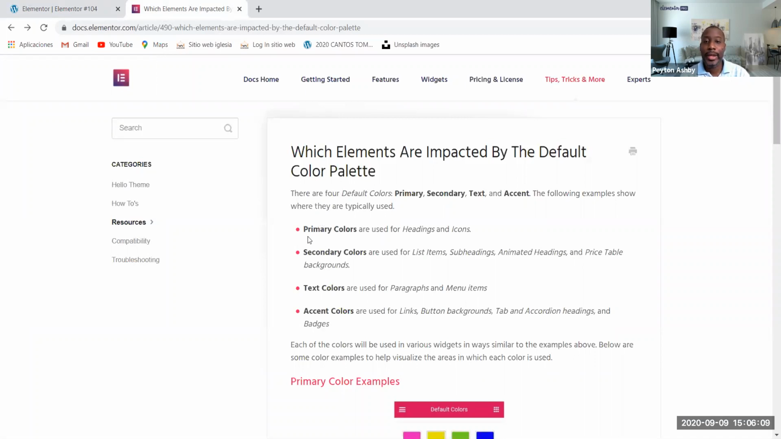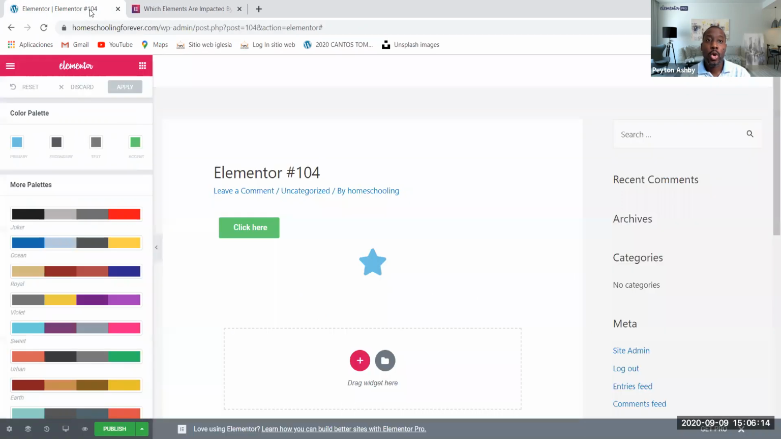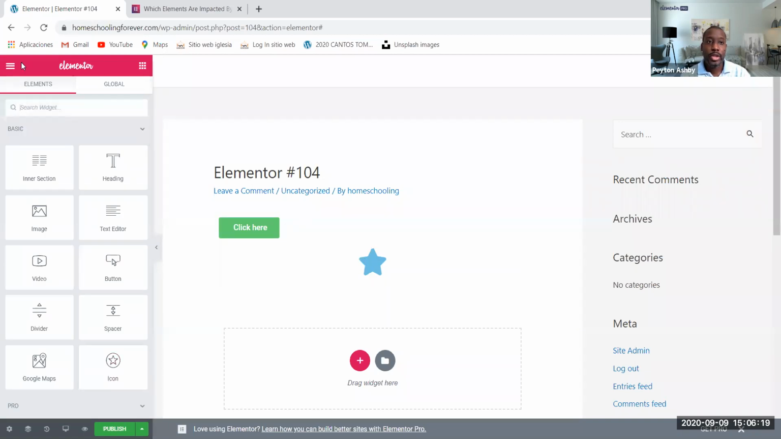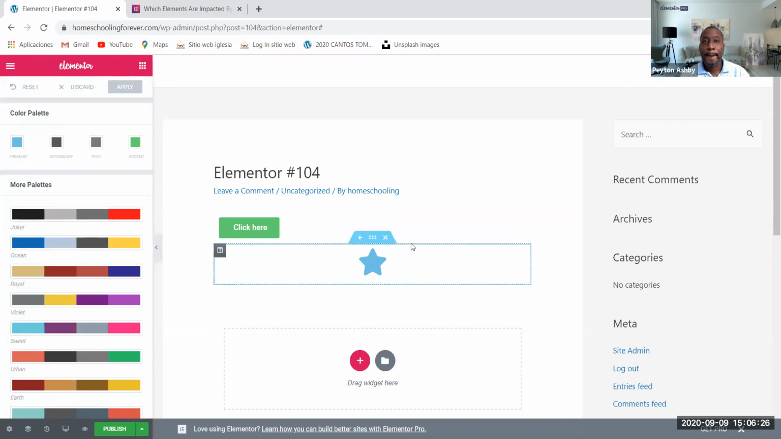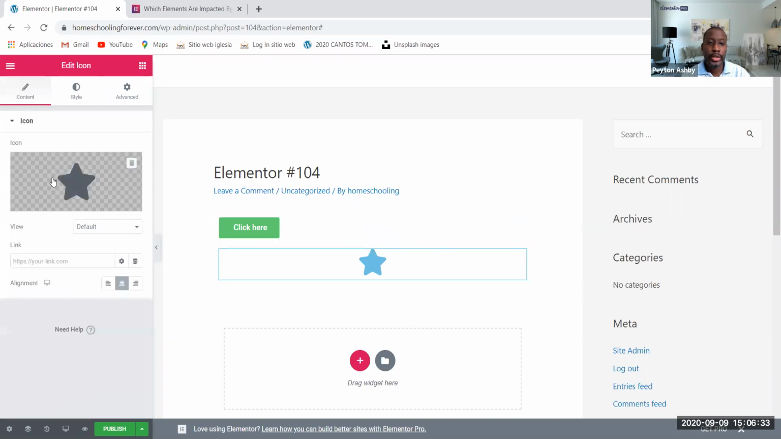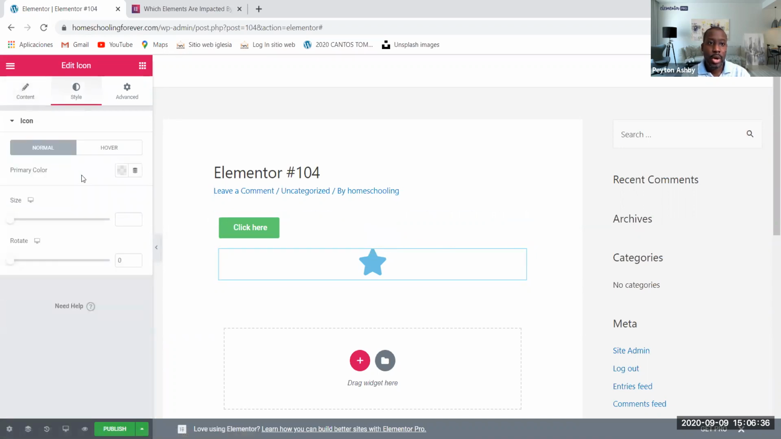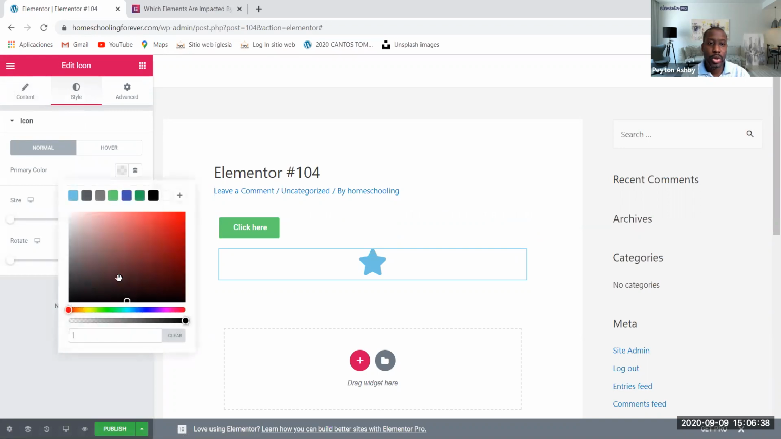So I'm on the Elementor website, and it says that primary colors are for headings and icons. So I did add an icon here, and that's why I got this color. So my primary color is the light blue. So whichever elements that I drag to my page builder are going to be light blue. It doesn't mean that I cannot change the color. I can obviously change the color. I just come here, go to style, go to primary color, and I'm just going to change that to whatever I want. All right. So yeah, I can change it.